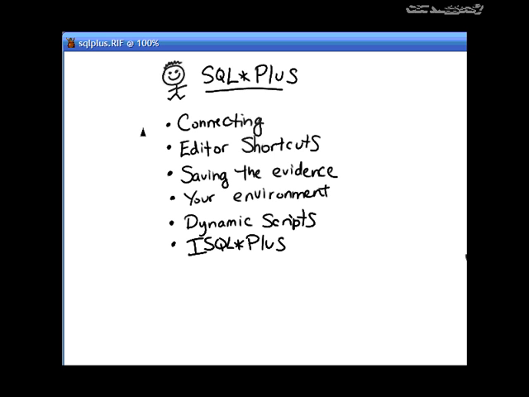So you should feel pretty comfortable now connecting and disconnecting using SQL*Plus, as well as using your editor shortcuts. Remember ED to launch your editor, A to append, C to change, and so on, as well as saving your evidence to a file, so spooling to a file. And hopefully you'll now modify your environment to make your personal settings more permanent. Okay, remember that environment variable called SQLPATH? Remember to modify that. Okay, as well as creating dynamic scripts using those variables that we talked about.